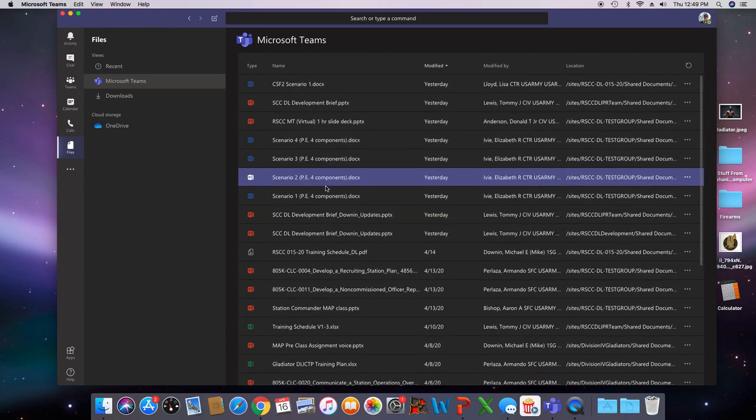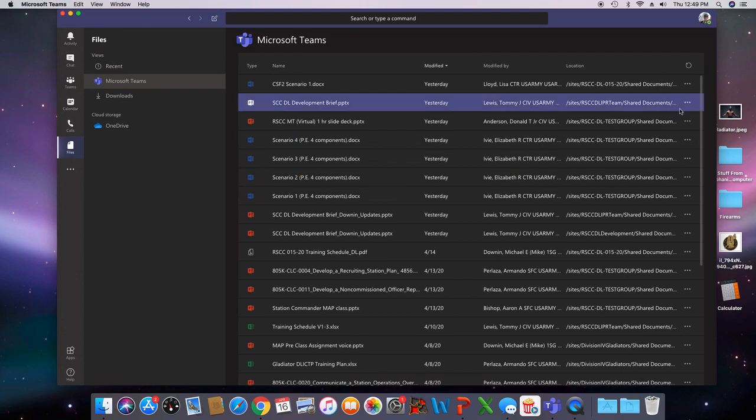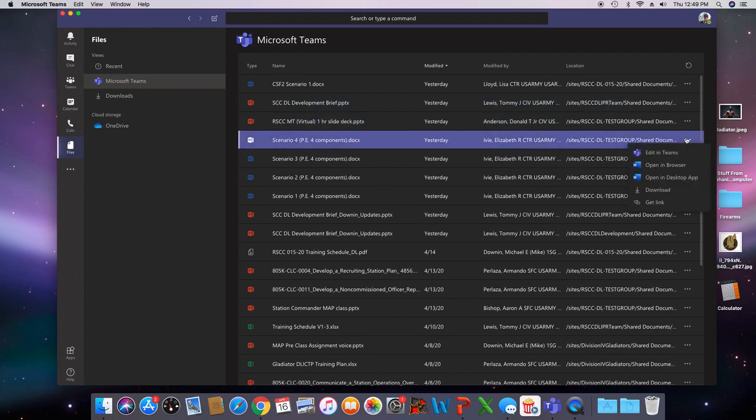And again, once things are added, they're generally going to stay here until you either leave the team or the owner were to delete it. So here you can see Miss Elizabeth Ivy uploaded a scenario here. I can download it, I can edit it, I can edit it in Teams, I can open it in a browser on the desktop app, or I can get a link to it, but I cannot delete it. So it remains here until either Miss Ivy were to delete it, or I were to be removed from or leave that team, then I would lose access to it.